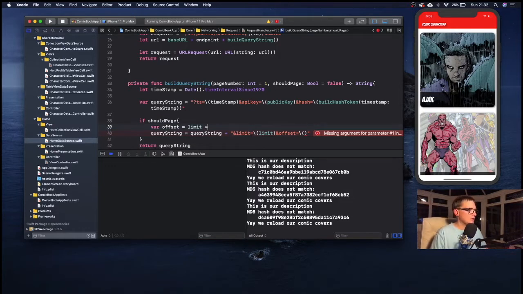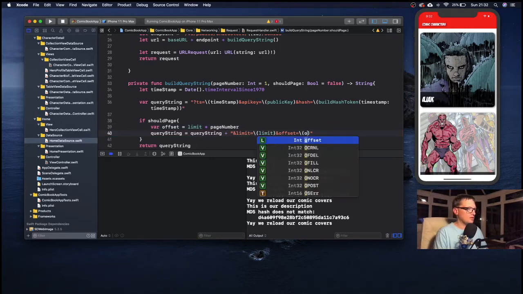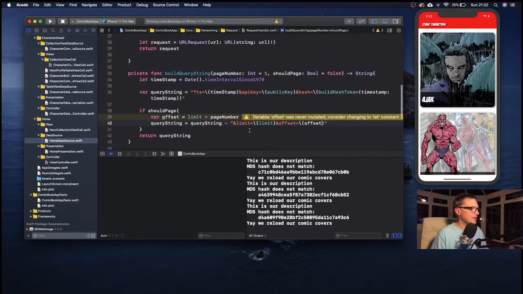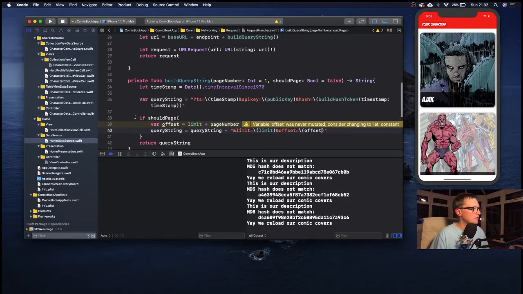times page number, like so. So basically the limit is going to be 20 and our page number is going to be 1. So we're going to have 20, and the next time we pass in a page number, it's going to be 40, and so on and so on. Then this additional parameter needs to be offset, so basically our query string is going to be even larger now if this Boolean value is true. That's not being changed, so we'll make that a let.